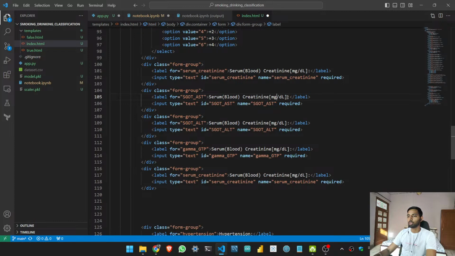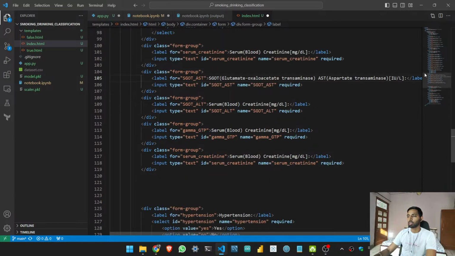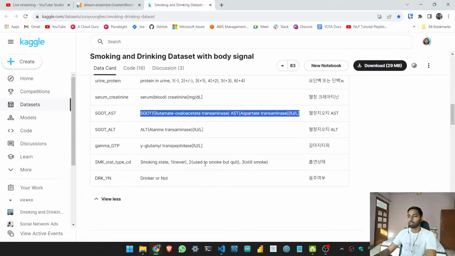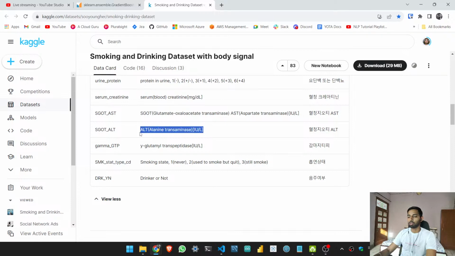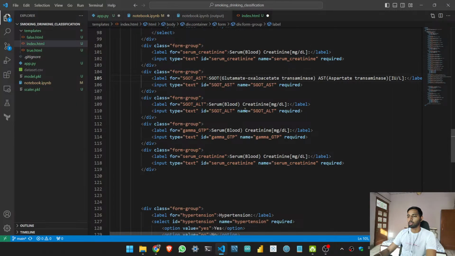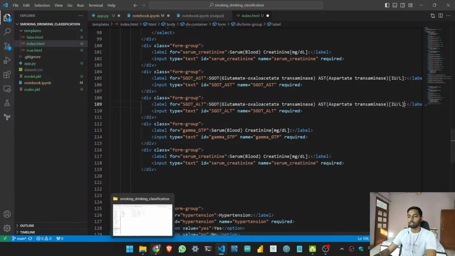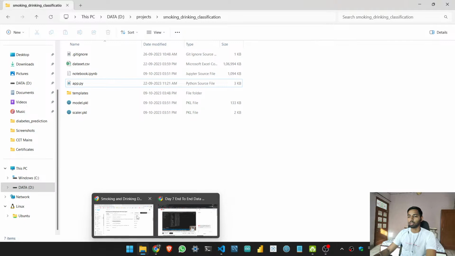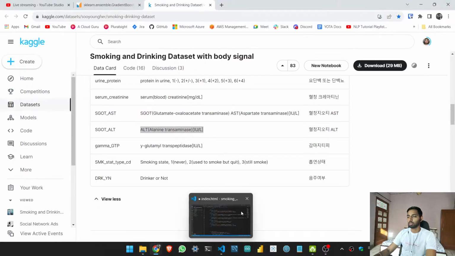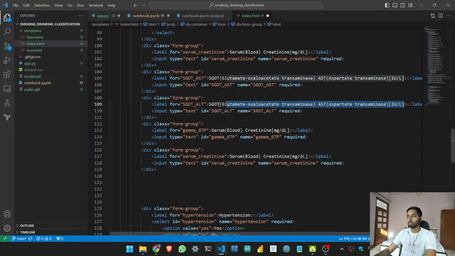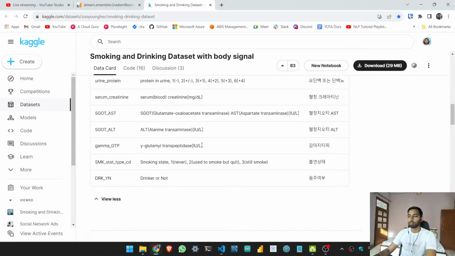Now for SGOT AST, we need to paste it here. Now for ALT, we have to paste it here. No, this is AST. I forgot to copy. We have to select the entire thing and paste it here. Now gamma GTP.